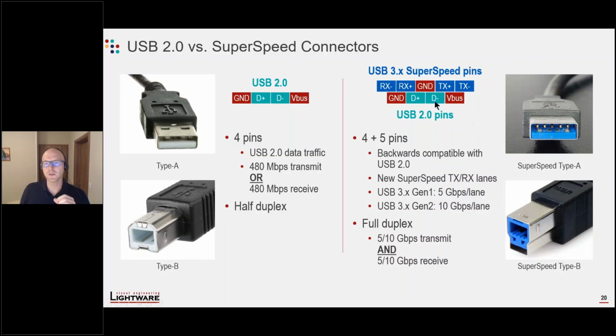So SuperSpeed USB kept the original ground and power pins and the D+ D- wire pair. Those ones are in the front here and in the bottom part here. But it also added another row of pins in the back, 5 additional pins. 2 of them are a receive wire pair and a transmit wire pair, and the ground in the middle. So in total, SuperSpeed USB has 9 pins versus 4 pins.